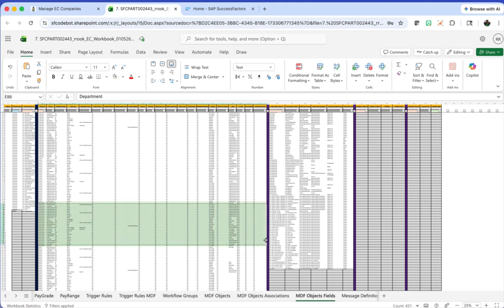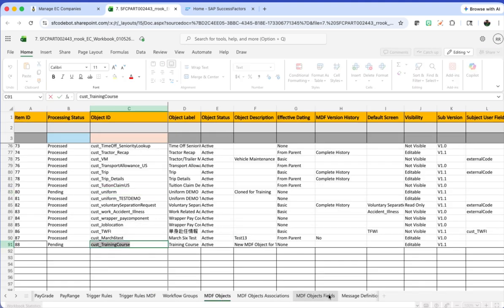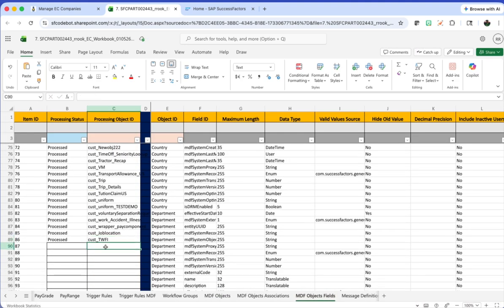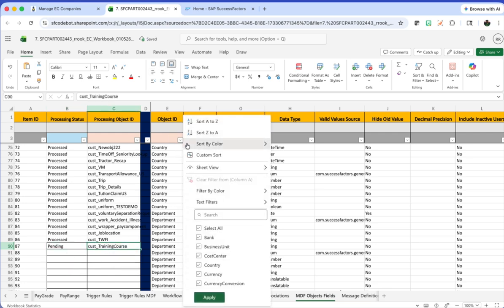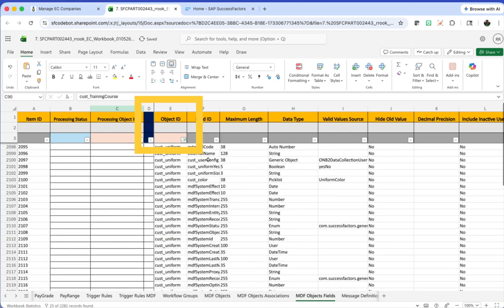We'll start by adding the cust_training course object to the pending object column in column C and set that to pending in column B. Let's move to the next set of dividers starting in column E. Notice that the first column after the divider, the pending objects are relisted, and that peach highlight color is there to indicate that in column E.